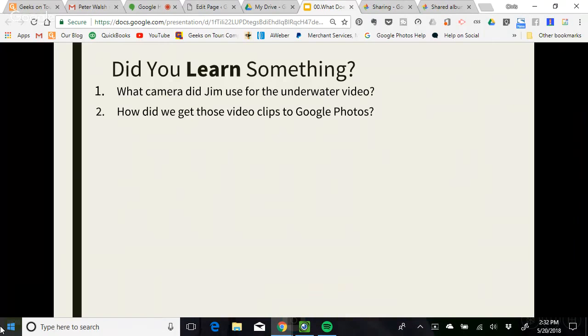A lot of people know what GoPros are, but it's a very small action camera. I have it because it's also my drone camera. It's the same GoPro company, and it's already packed, ready to go for the summer. So how do we get these video clips to Google Photos?